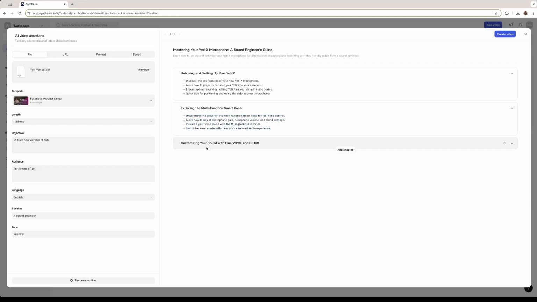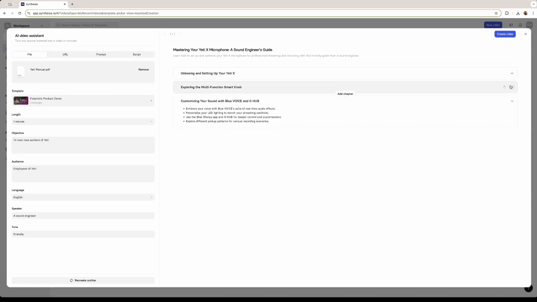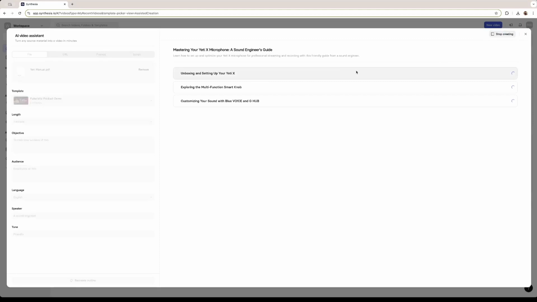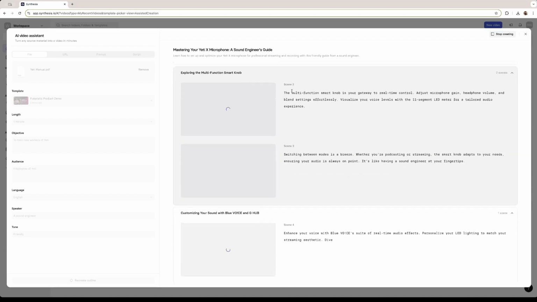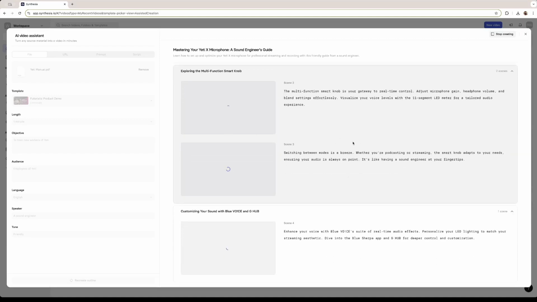And the last one is Customizing Your Sound with Blue Voice and G-Hub. And if you click on the drop-down menu, once again, you have the description of the chapter as well. You can add chapters if you want more of this, or you can leave it as it is, the way the AI created. Once everything's done, you can click on create video, and then the software is gonna divide the chapters into scenes, and it's gonna automatically create the script for the video.